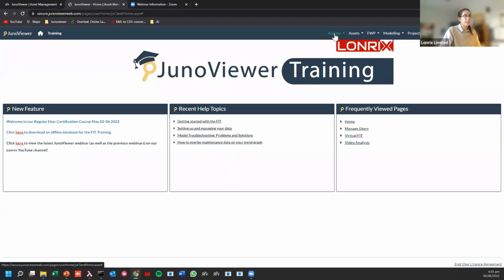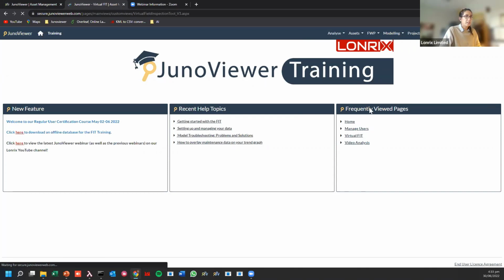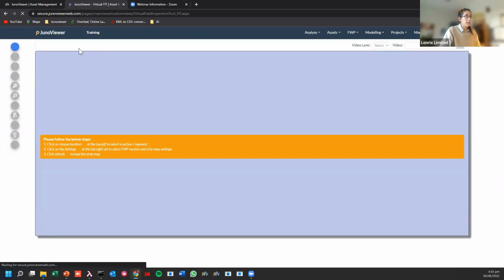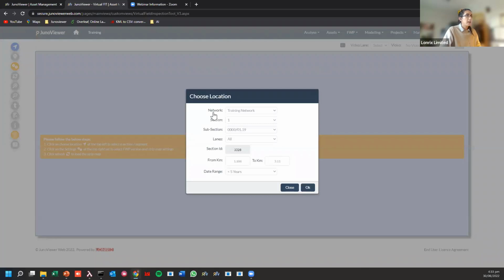So the virtual fit is under the Analyze menu. And if I click on the virtual fit, I'm going to need to first configure this page. This is where I select my settings, so what segment I want to drill down and have a look at. That might be a section that you know has a video or has been inferenced with JunoIntelligence, for example. This section that we're going to be looking at doesn't have JunoIntelligence strips.